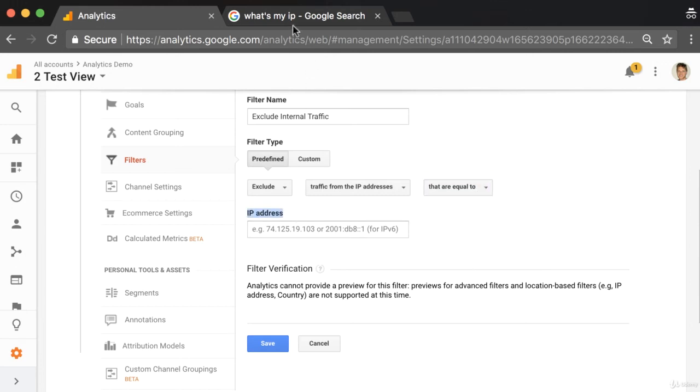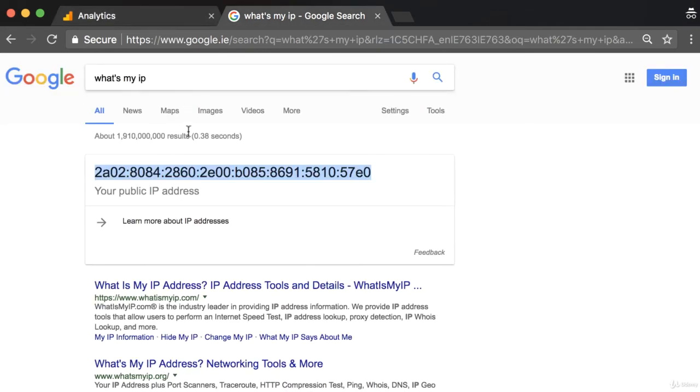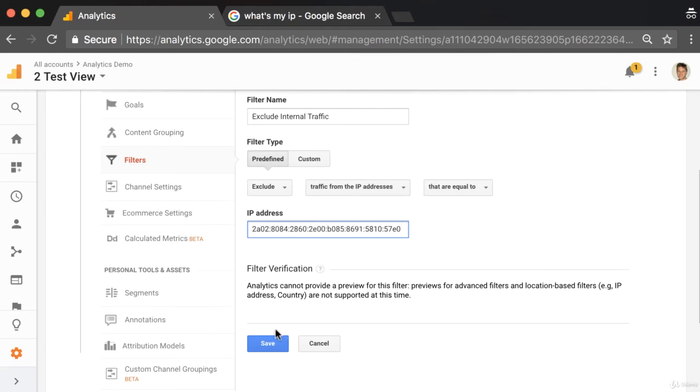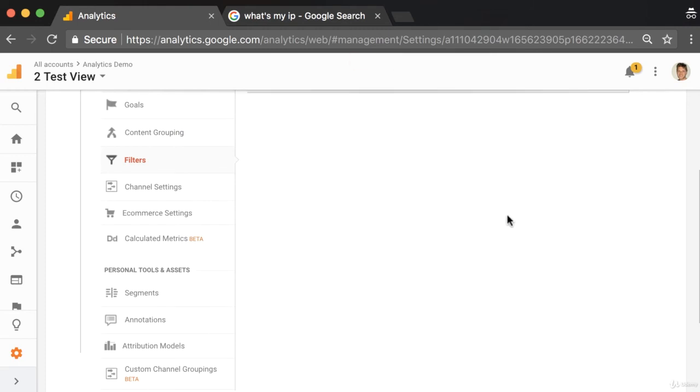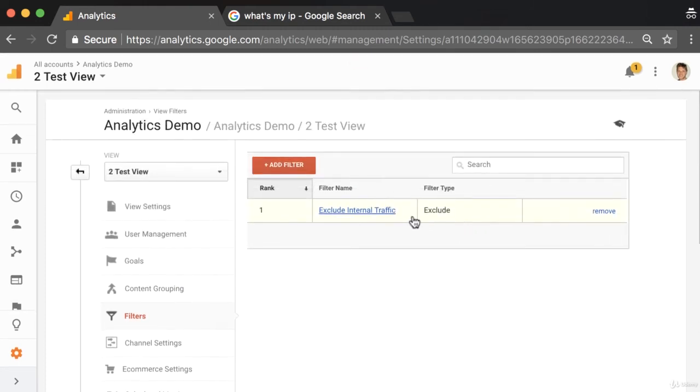Now to get my IP address, you can just type in what's my IP into Google. Just copy that, paste it in, and click Save. And now you've set up that filter to exclude your internal traffic or your visits to the website.